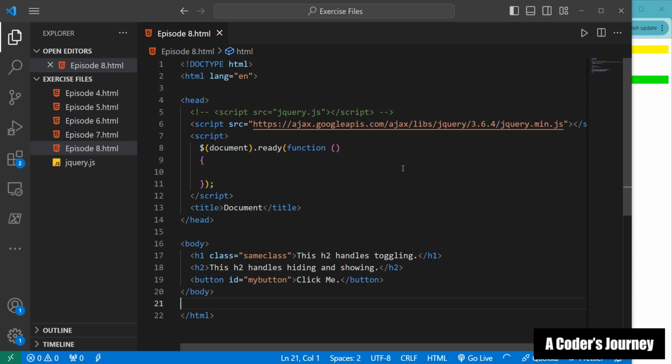This is the next video of our jQuery tutorial. In this video, I'm going to talk about some of the effects that you can achieve with jQuery. We're going to talk about hiding and showing elements, and toggling elements. Then, over the next few episodes, we're going to talk about other effects that you can take advantage of when using jQuery.